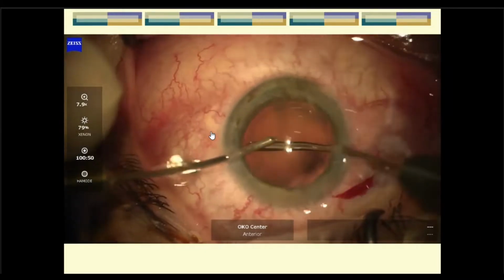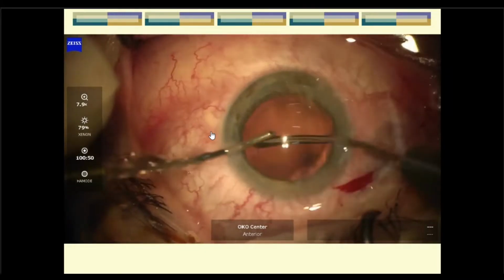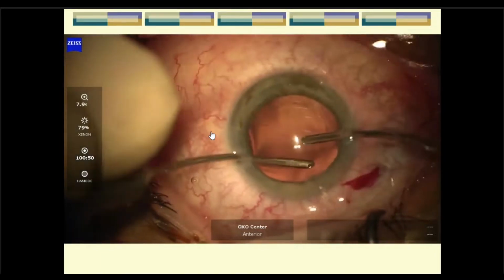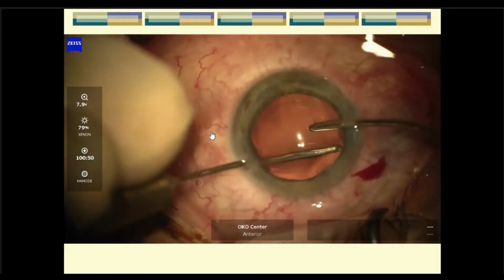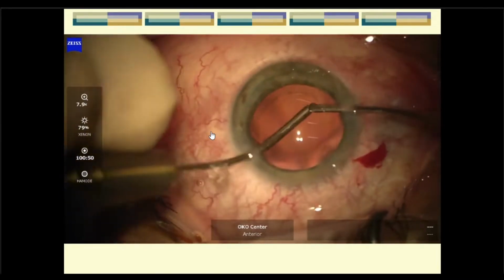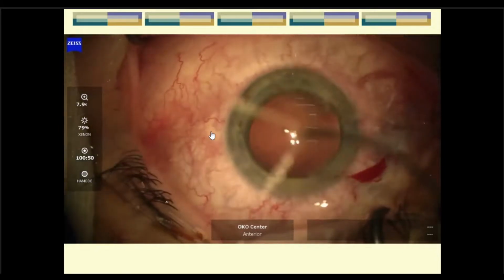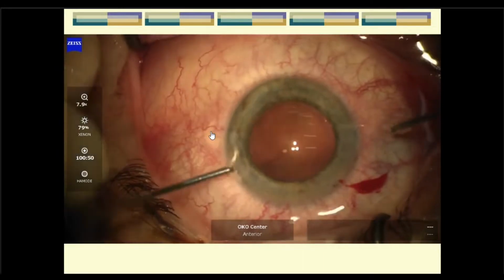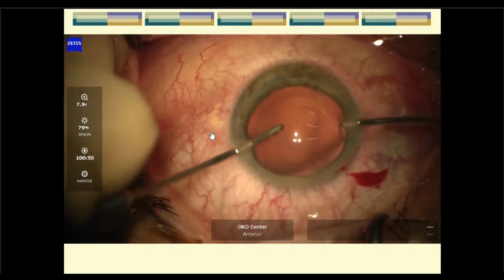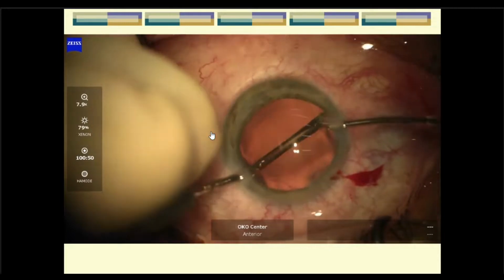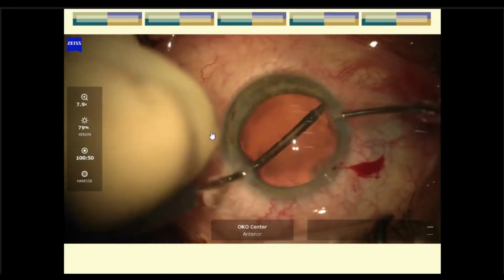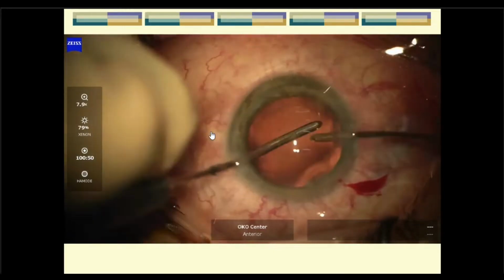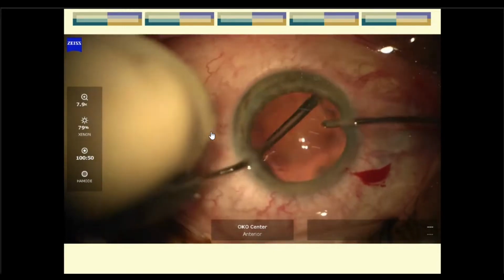Okay, the surgeon tries to remove all pieces of the cortex, because if we leave some cortex in the eye, these pieces of the cortex will become opaque, and we should go to the operation theater again and remove these pieces. So it's very important to wash everything very carefully.